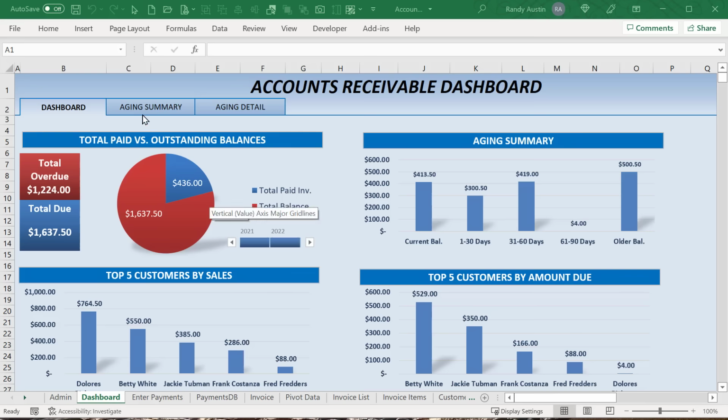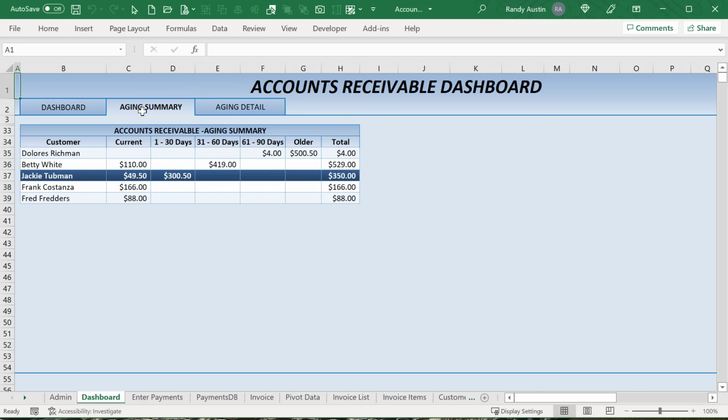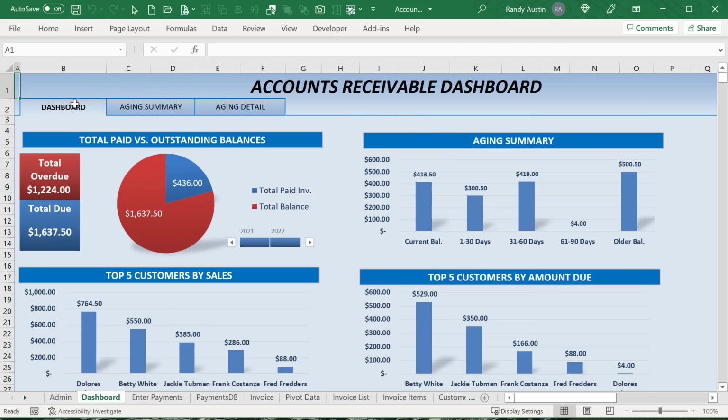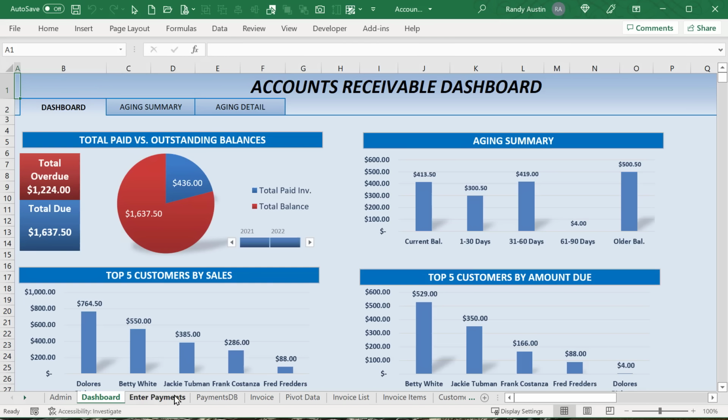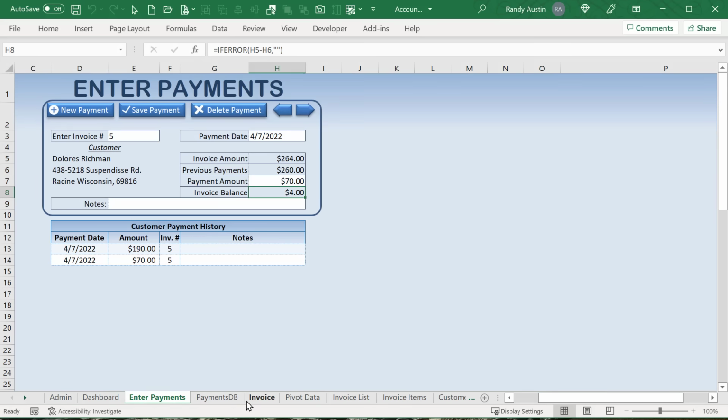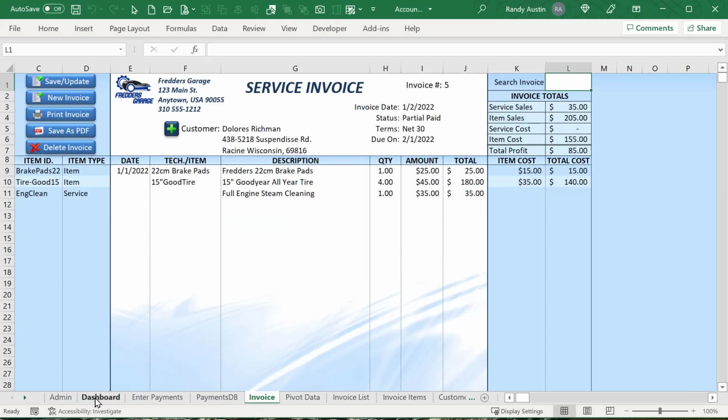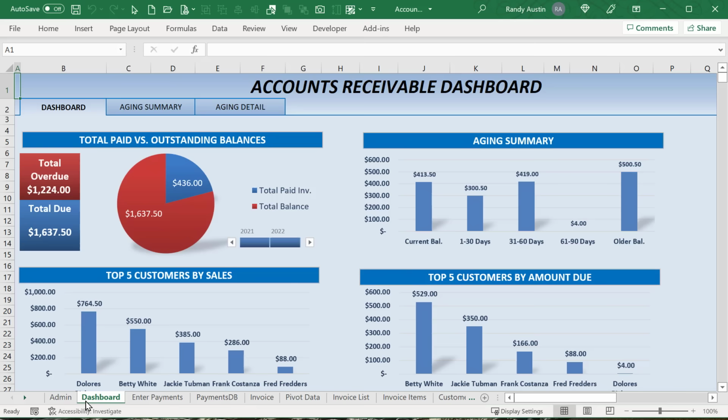In this training, we're going to go over everything about receivables, including a complete dashboard, aging summary, aging detail, complete drill down on charts. We're also going to go over payments, customer payments, and how we track those, invoicing, and a whole lot more. It's going to be an incredible training. I hope you'll stick with us. Let's get started.